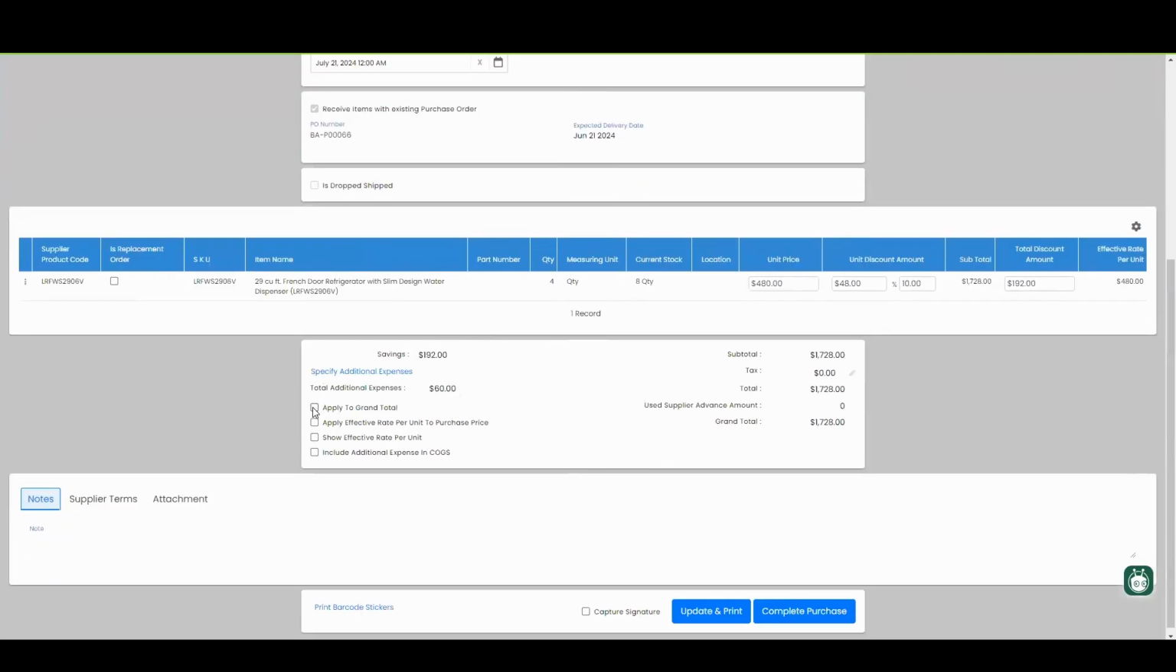I have an option to apply that freight cost to my grand total. So I'll go ahead and do that. I can even apply that effective rate per unit to my purchase price. So that means it's going to split up that freight cost amongst all those units I have.